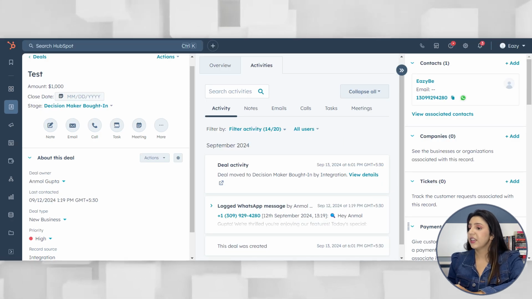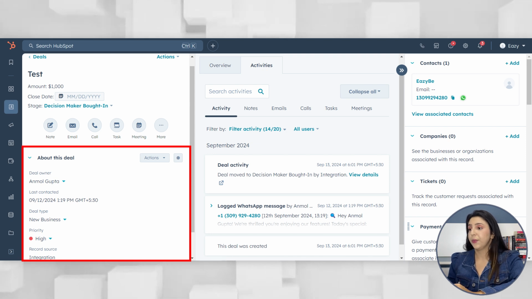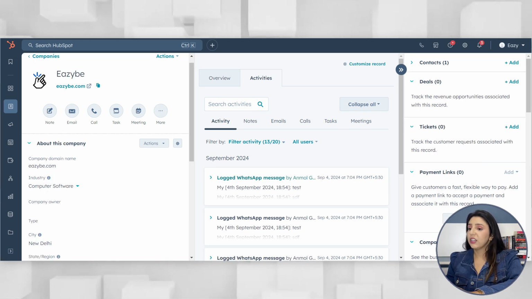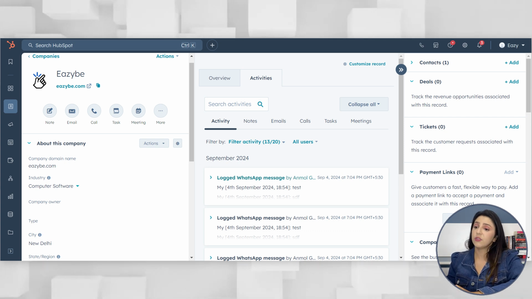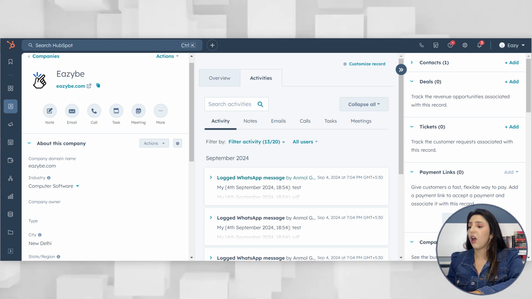In the deal section, if the contact has associated deals, chats will appear under the latest deal. On the company page, chats that are linked to the company are also displayed. So whether you're managing contacts, deals, or companies, your synced chats are always easy to find.